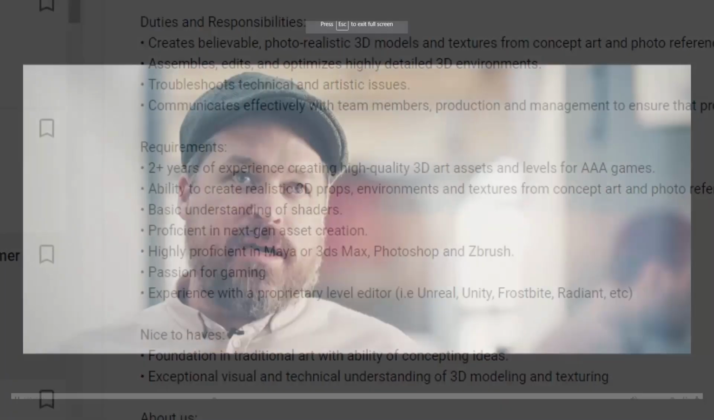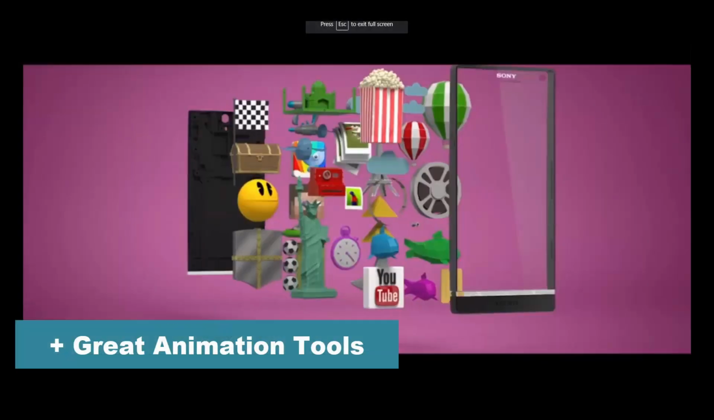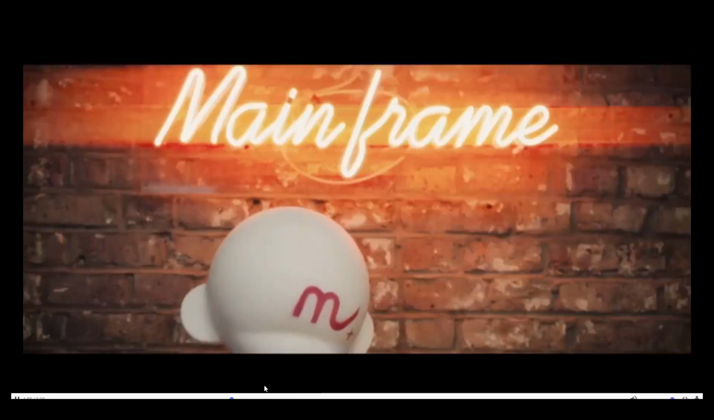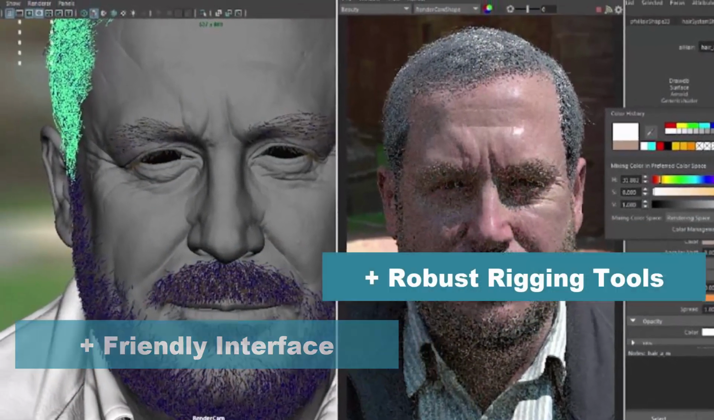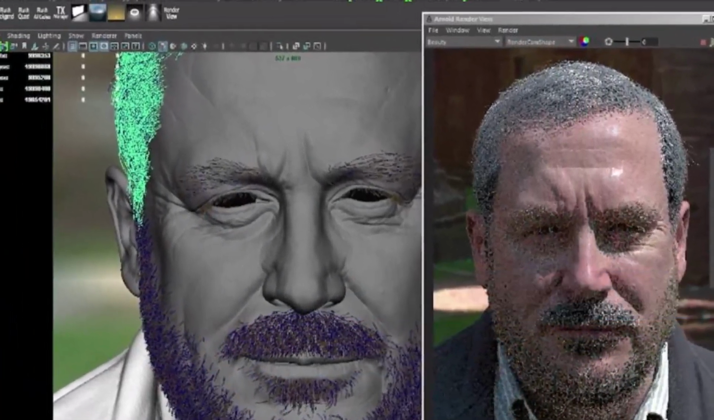Another benefit of Maya is that it has some great animation tools. I am not an animator myself, but from what I have read online, Maya has some of the best animation tools in the industry. Other benefits include a friendly user interface, easy to set up rigging tools, and decent VFX creation tools.